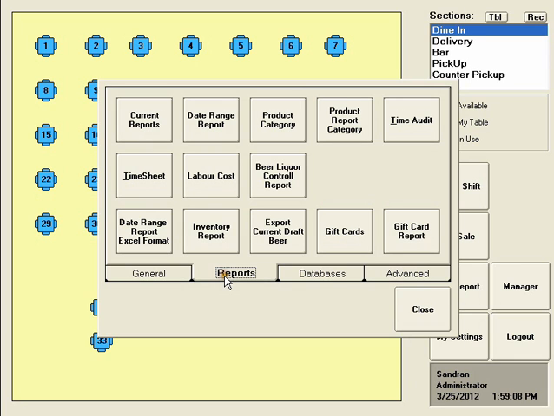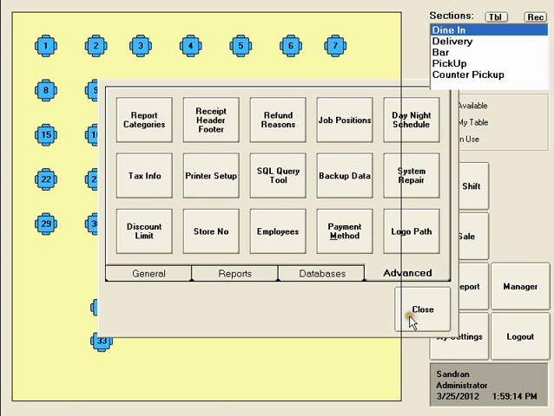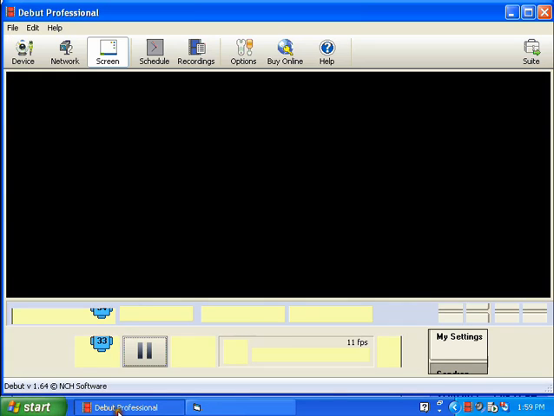And printer setups are taken up automatically by default. These are the main things we have discussed. Thank you.